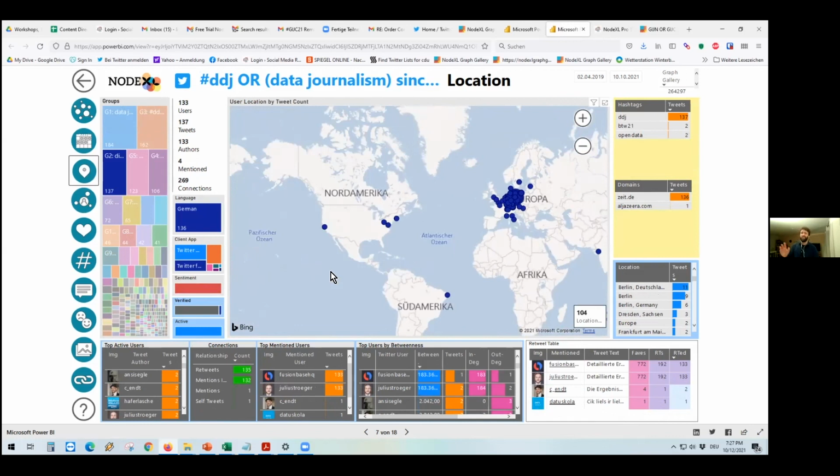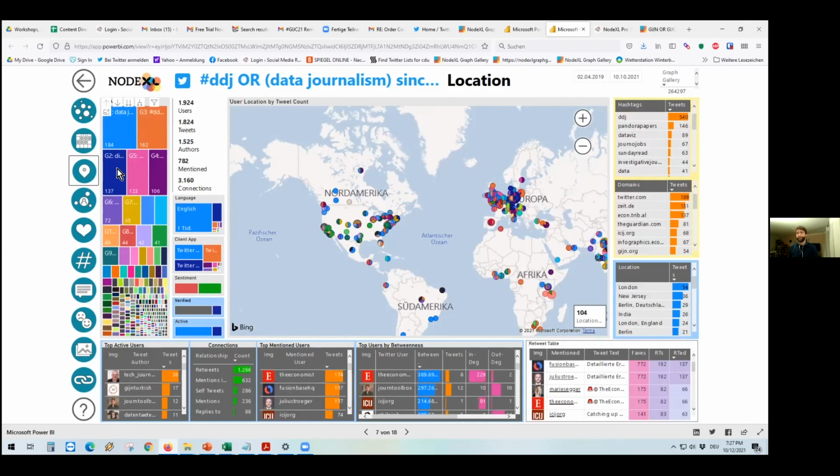It's also in the workbook, but with this NodeXL Pro Insights, it's much easier to figure out certain aspects. It depends on your objective, where you're going, what you would like to understand. And this here offers a lot of opportunities. Okay, this is my presentation.